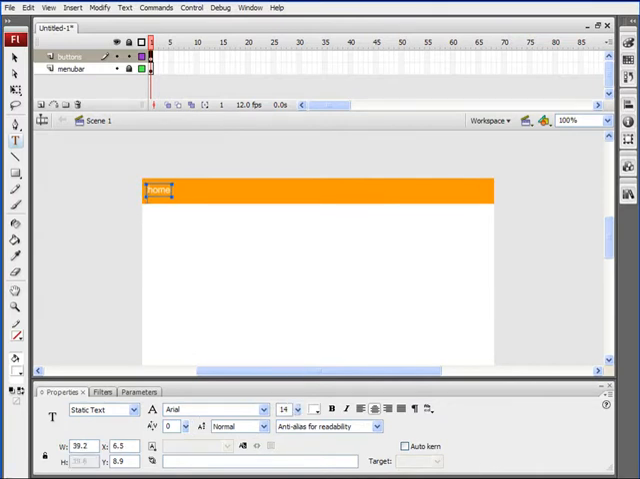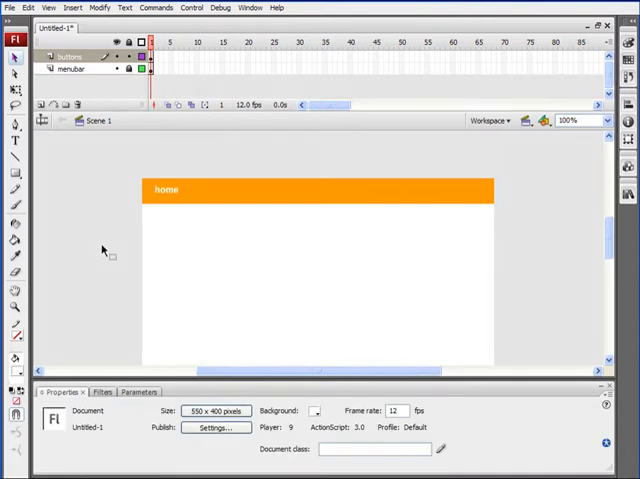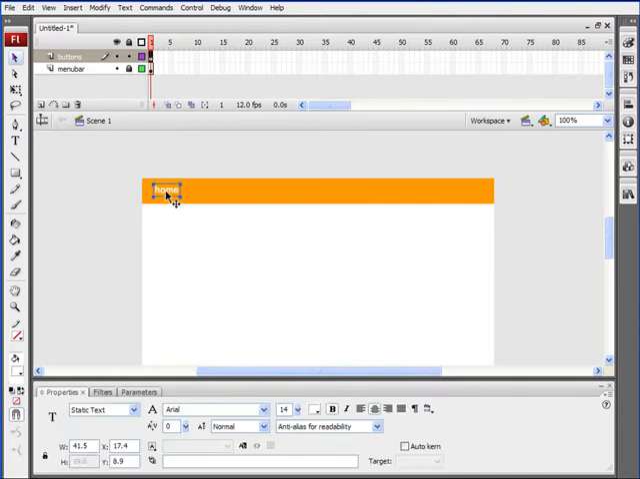And I do want to turn that bold back on. So let's do that. Okay. Make sure that anti-alias for readability is selected, and everything else looks good. So we'll just drag that into place. Okay, so we have a button for our home page.